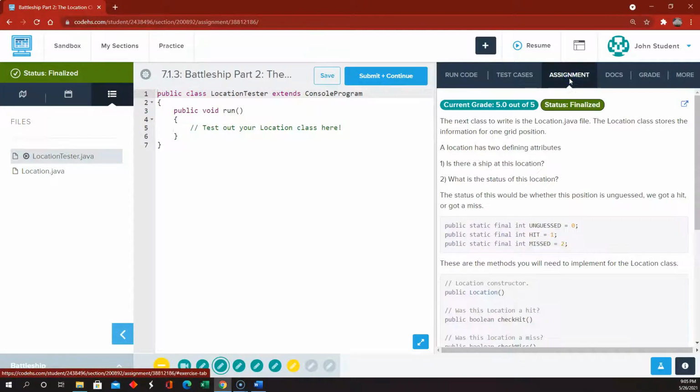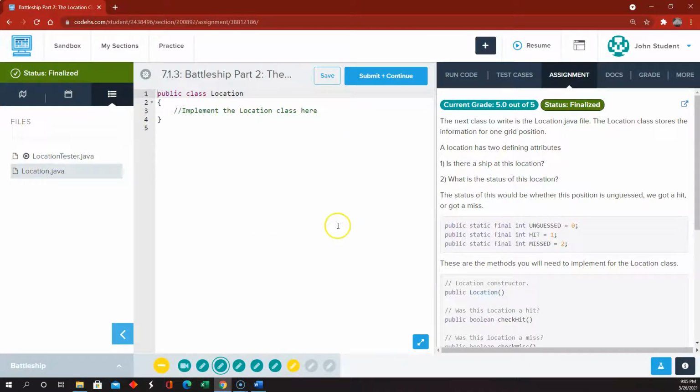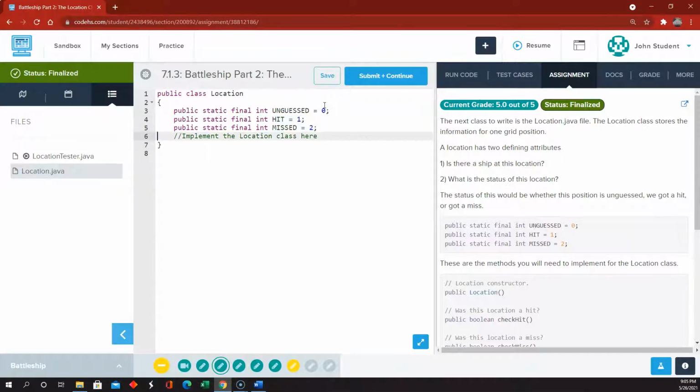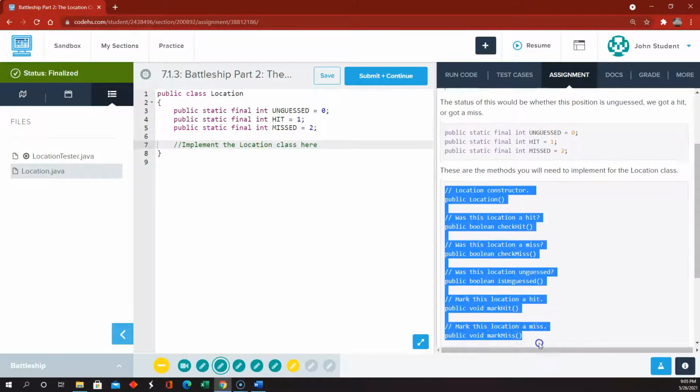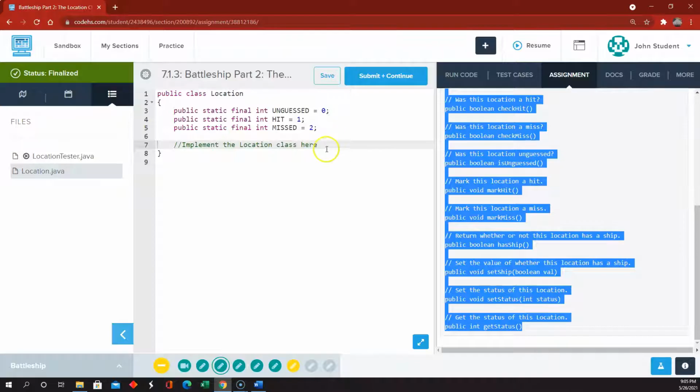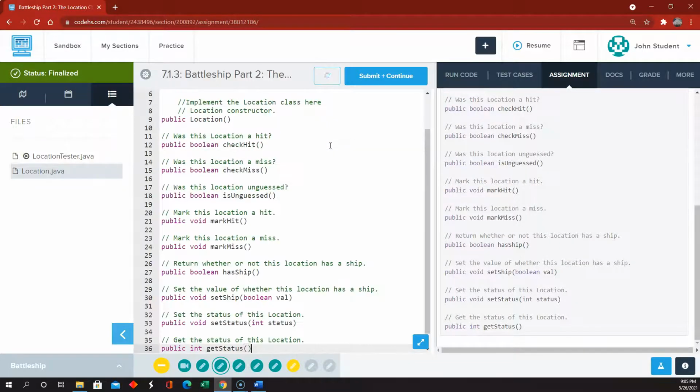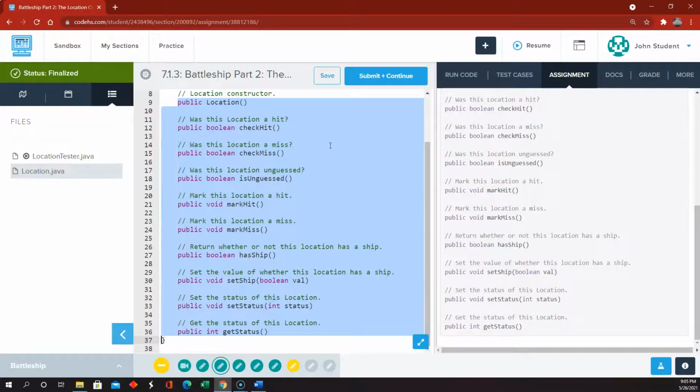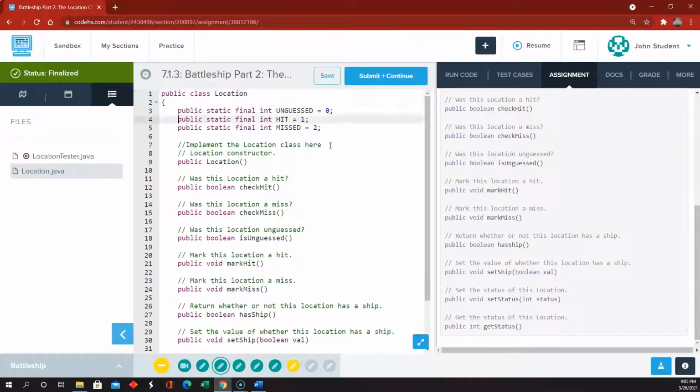Okay, so on part two of Battleship, we're creating the location class. And they tell us that we want to have some constants. So let's just copy that and put that over here somewhere with appropriate tabbing. And here are the methods that we want. So basically our location class is keeping track of if we have a ship at a location and if a location has already been guessed and whatnot.